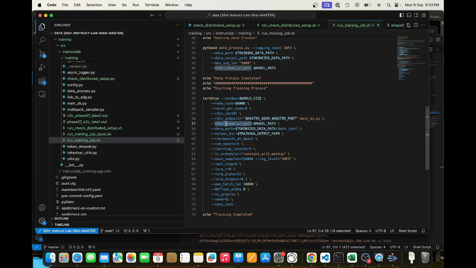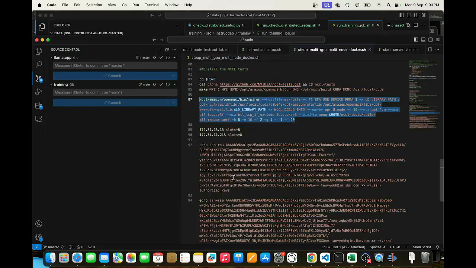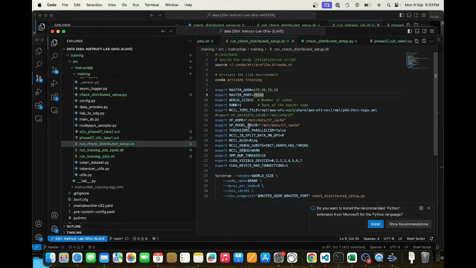This model name is the model which you want to train. This is the data. I want to do a checkpoint at the epoch. Then the learning rate, and the number of epochs I want to run, say 2 epochs. Then LoRA rank equal to 0. I want to disable LoRA, so I want to do a full parameter fine tuning. So this is my script for the master node, and I'm going to show you the script for the slave node.